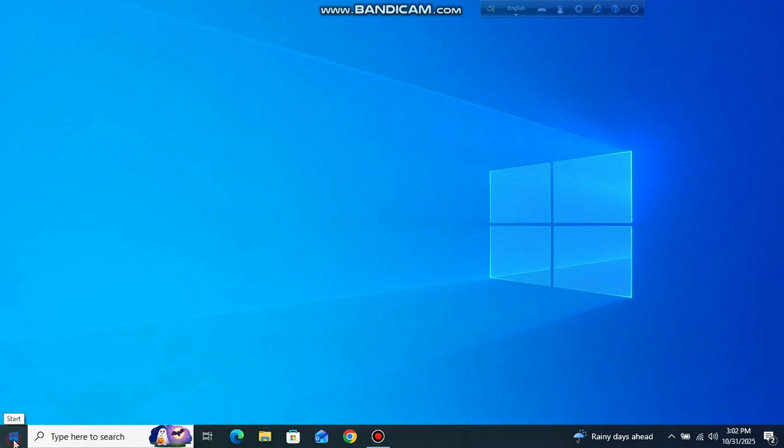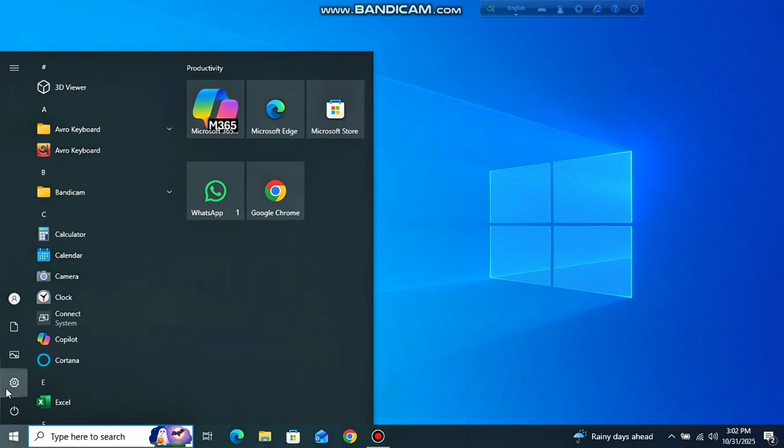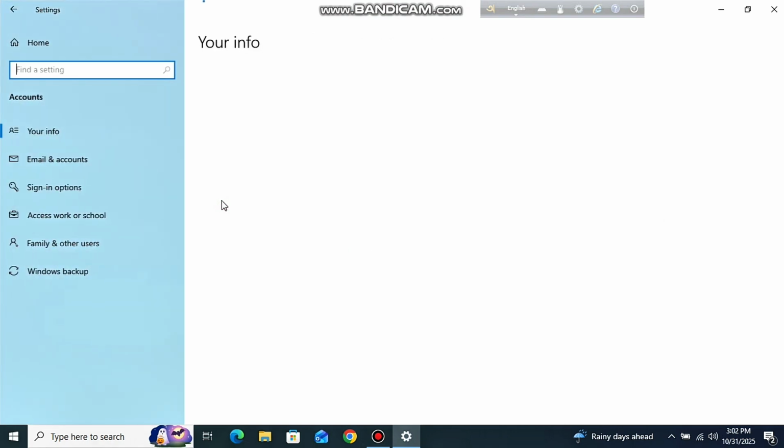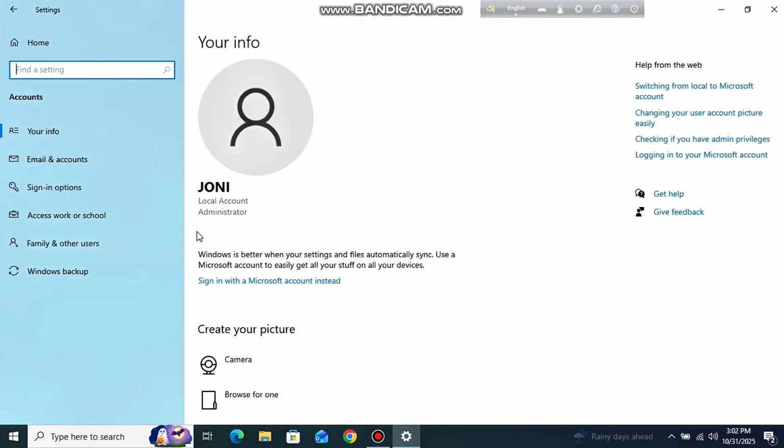First, click on the Start menu, then open Settings. Next, go to Accounts, and from the left side, select Family and Other Users.